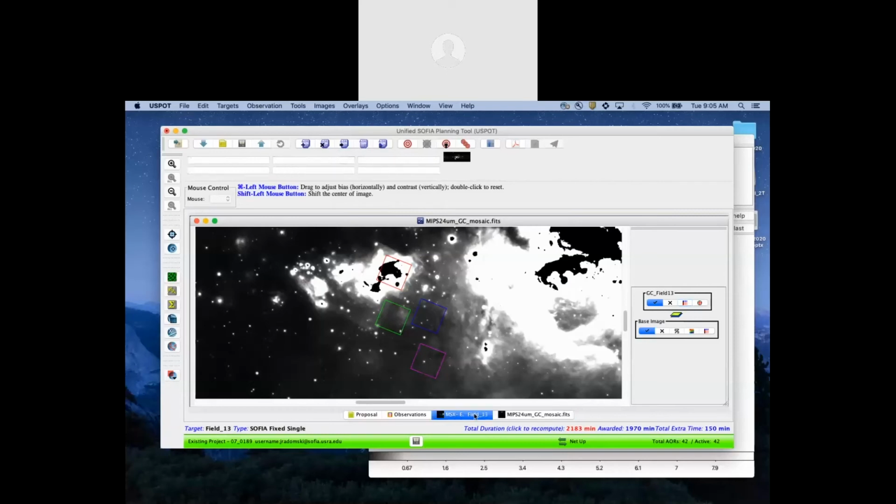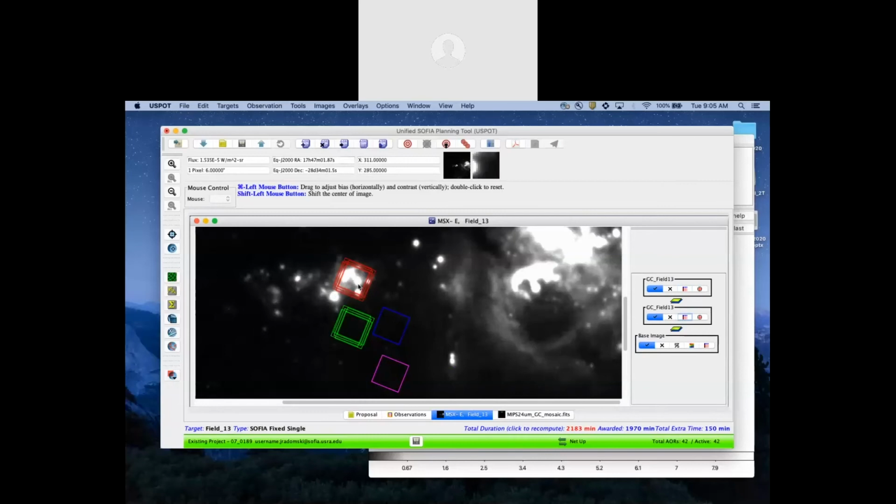But if you look at the MSX field, which is the same field, you say, oh wait, actually, this is pretty clean. Based on the sensitivities, MSX is a little closer to FORCAST. You can go, well, actually, these are relatively clean areas. We'll be fine. And we were fine for most of these sources. Every once in a while, you may pick up a faint source that you don't necessarily see. But it's a good recommendation.